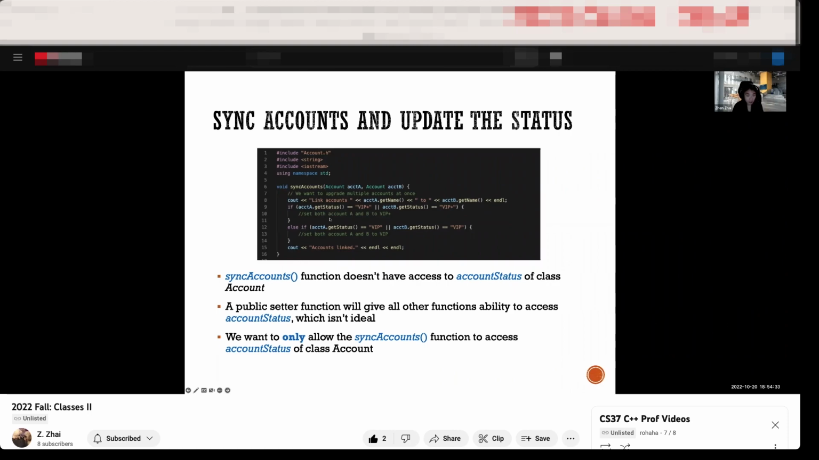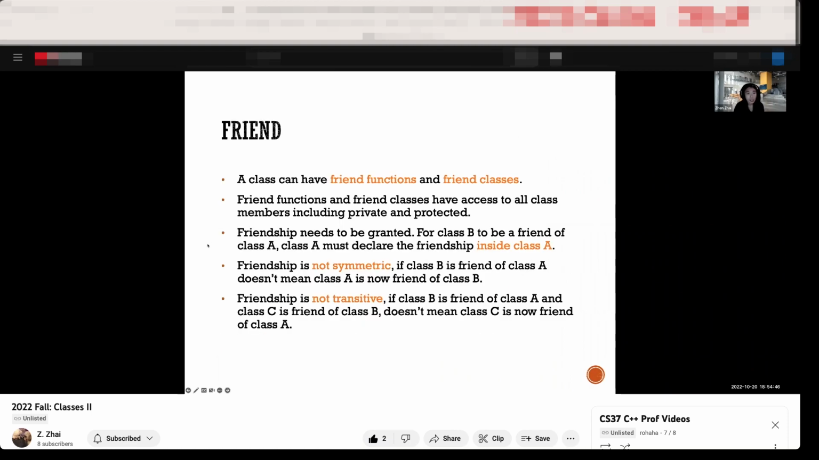So how do I do this? I still want to have this sync account function. I still want this sync account function to be able to modify and change my account status. Here's when we introduce friend. A class can have friend functions and friend classes.